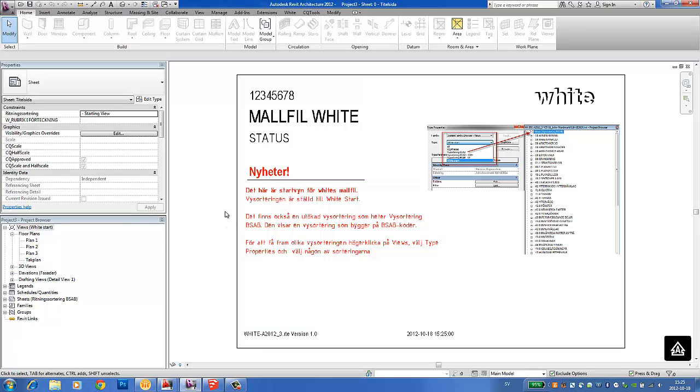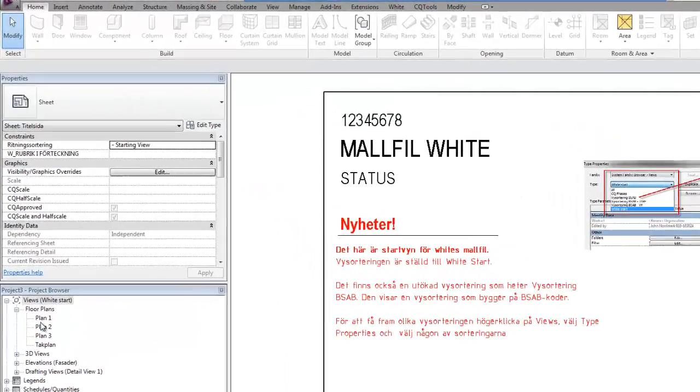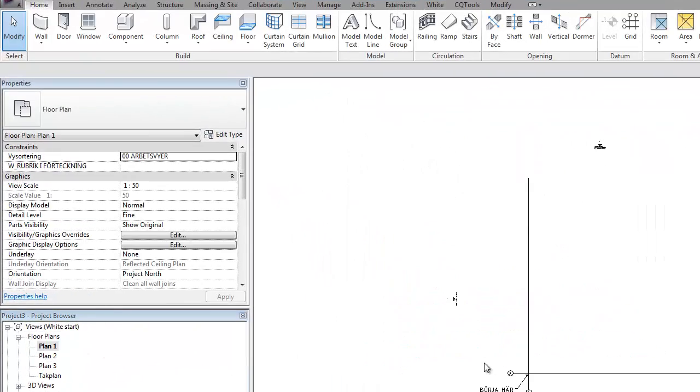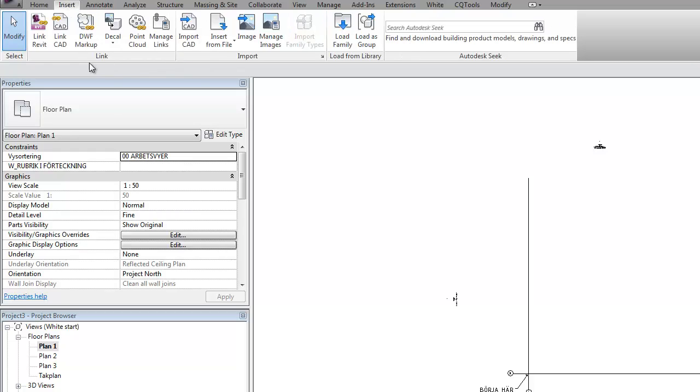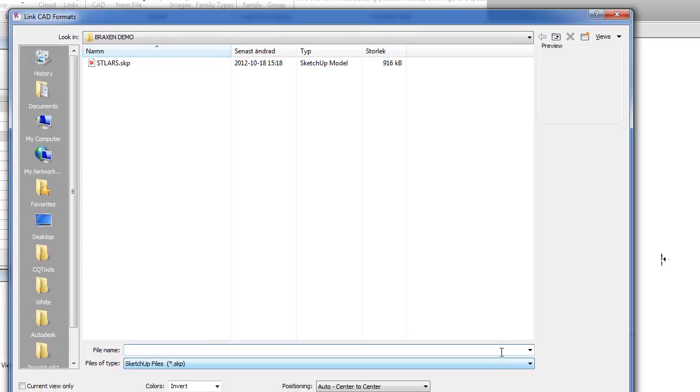If I need to take something back into a mass model or develop a mass model or go into Vasari, I can do that. But I've already set up a project file with some standards way ahead of time, and I can use that time later to my advantage. But quickly going into my first floor plan, I'll insert my CAD link.